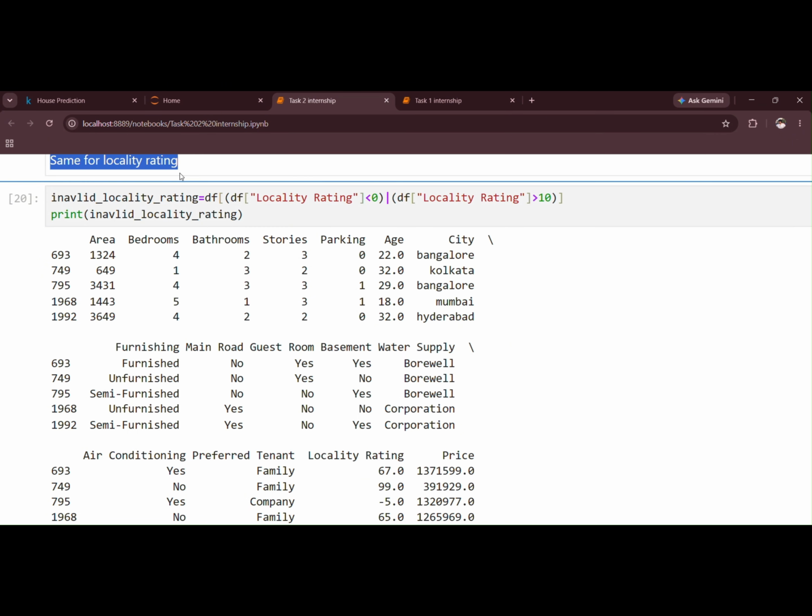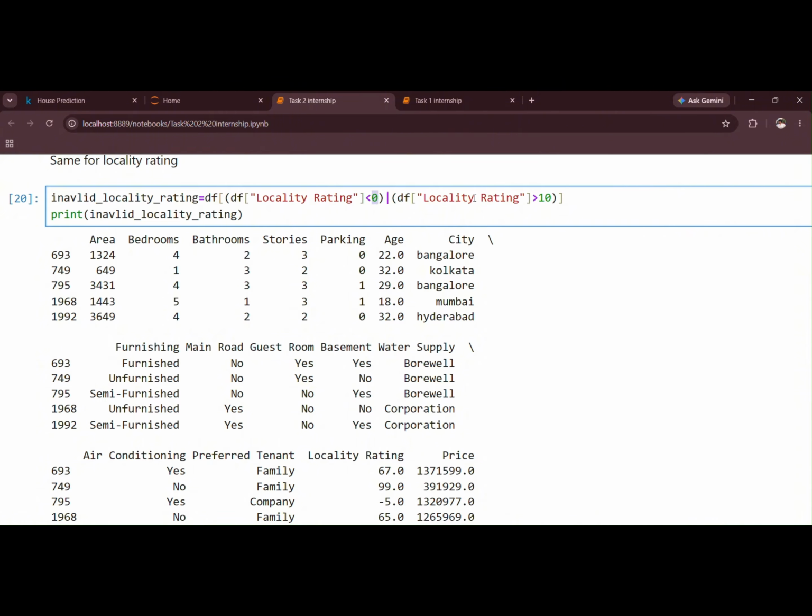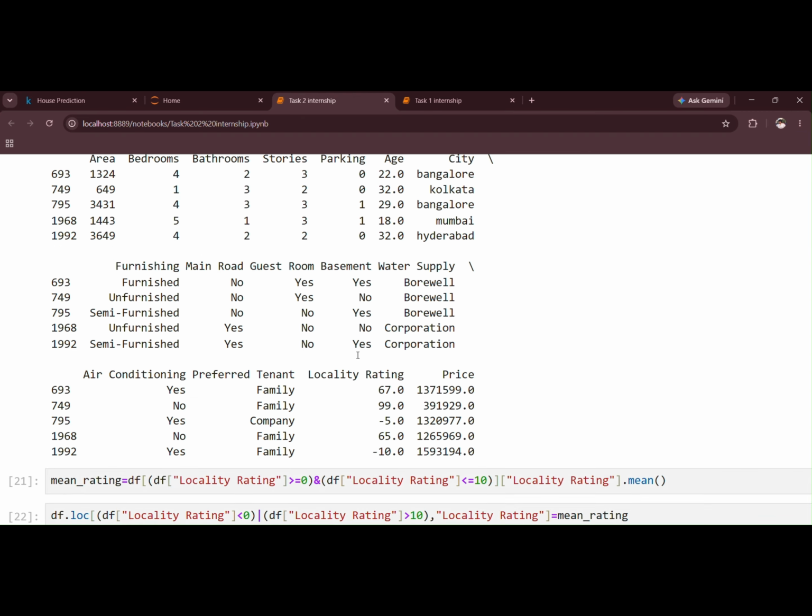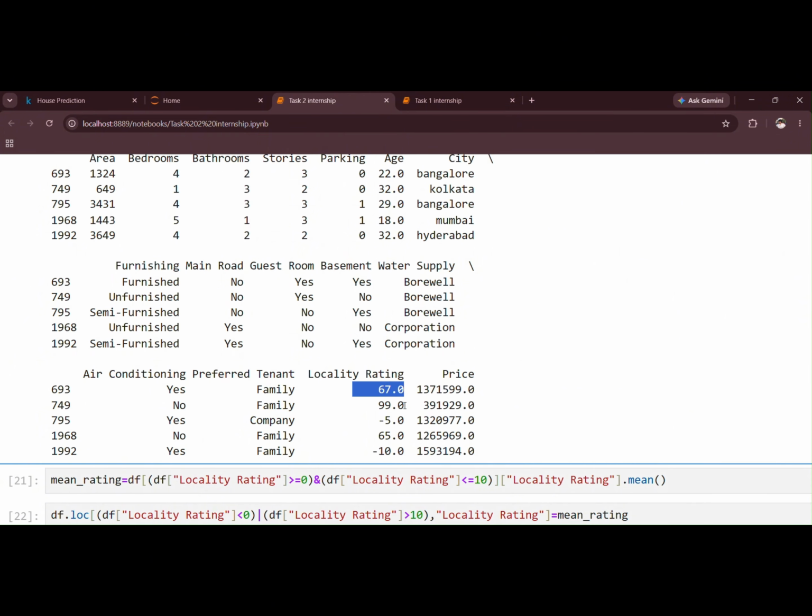Now, we will perform the same validation for the locality rating column. Since locality ratings are given on a scale from 0 to 10, we created a new variable called invalid locality rating. So any value below 0 or above 10 is considered invalid. We filter it out, and using this condition we display only the rows containing invalid ratings. As you can see, values like -5, 67 and 99 are clearly incorrect and need to be corrected.